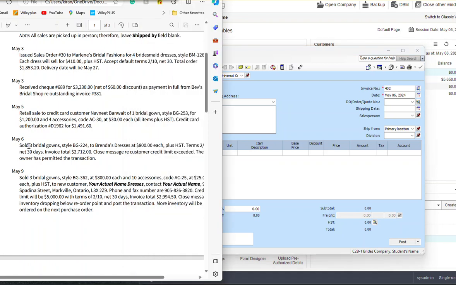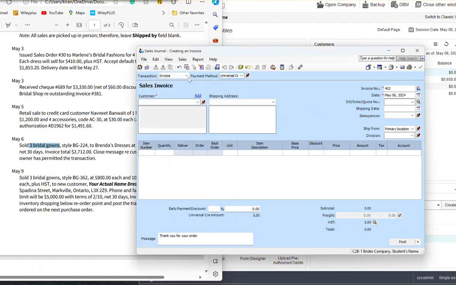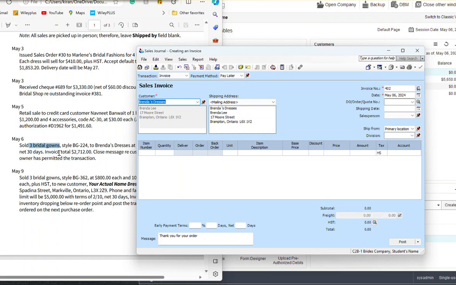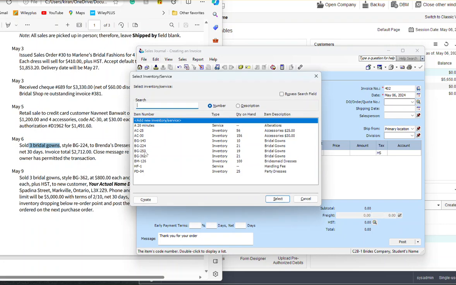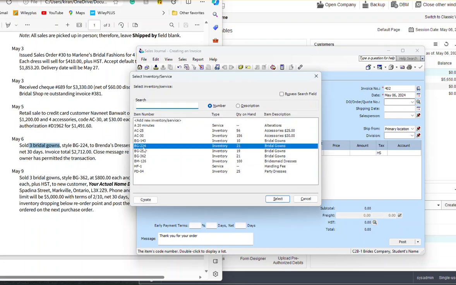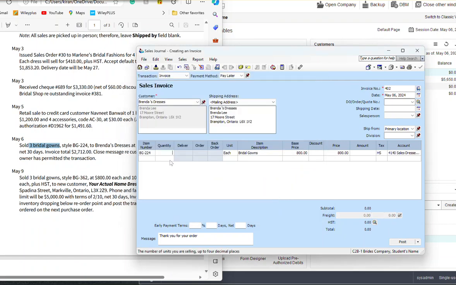We sold 3 bridal gowns, and we sold them to Brenda, and it is 2/10 net 30, and the amount total is 2712. So let's go to who did we sell it to. In this case, we sold it to Brenda's Dresses. It is pay later because it is 2/10 net 30. What did we sell? BG224, and it is 3 of them.